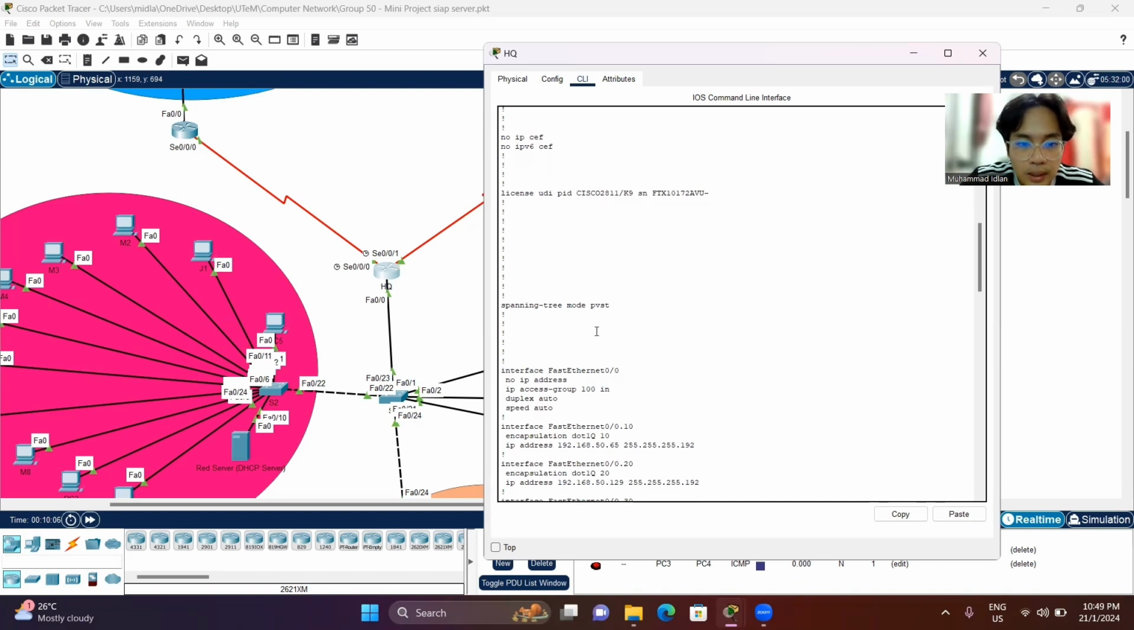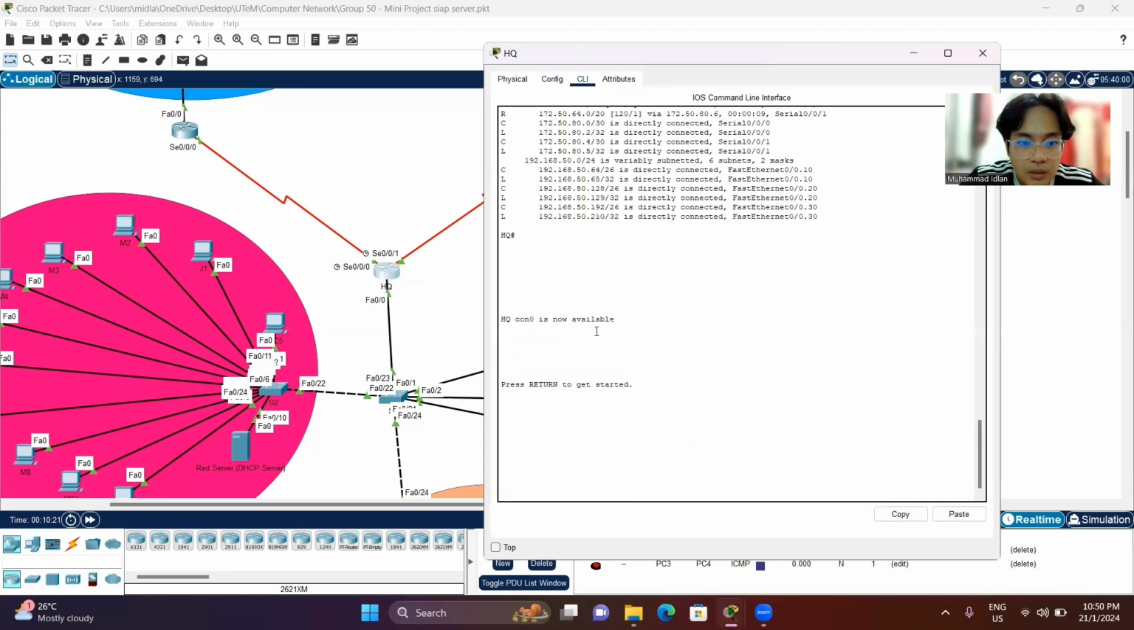As we all know, this router will be connected to a switch. So this switch will be configured as trunk. The trunk is a configuration used for the router and switch to be able to exchange information between them.